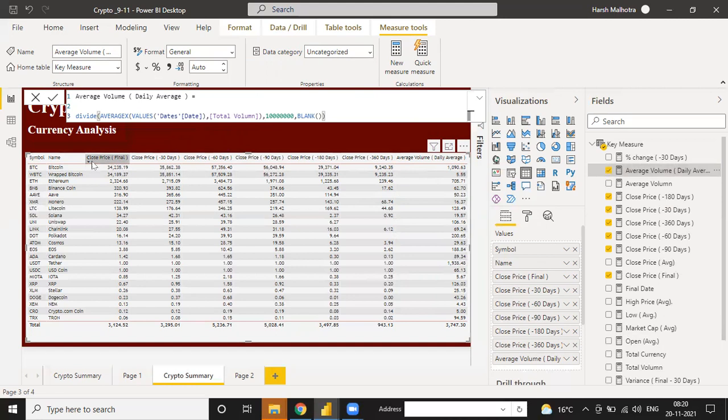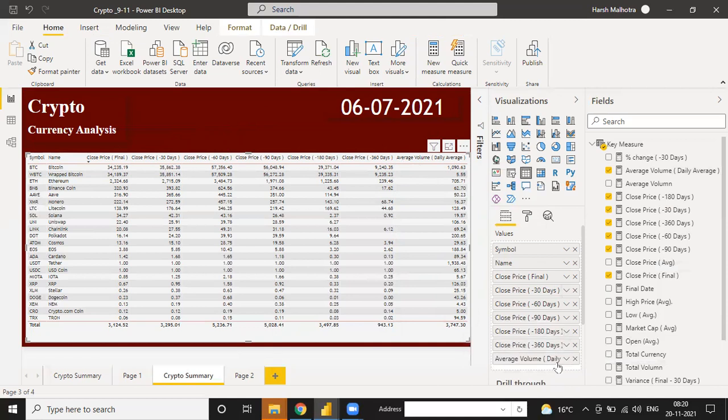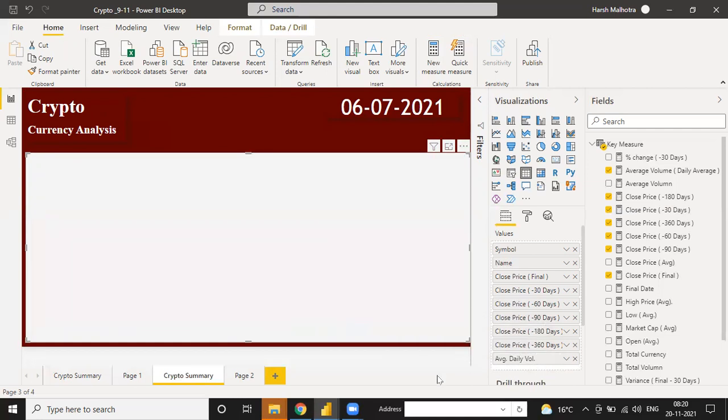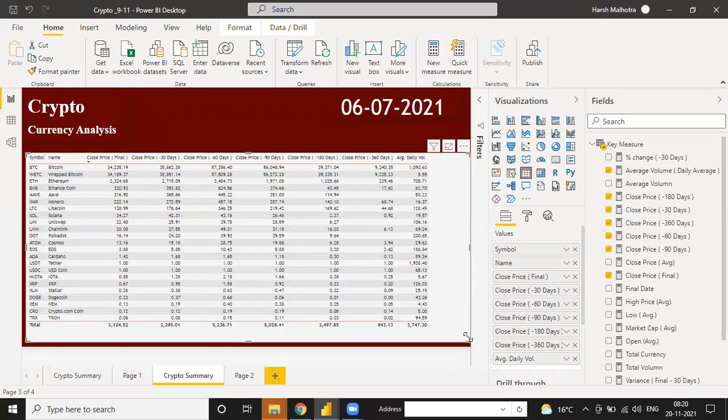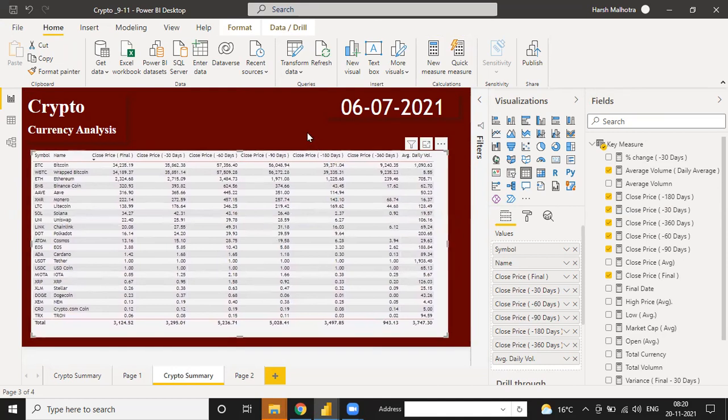And guys, you can change it. Right now, for every function you have a larger volume. So if you need to change anything, you can click there, and there is the option of rename. Select there and rename it to average daily volume. Now it is a little shorter. So now this basic table with changes is ready.